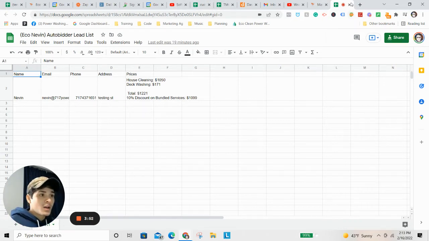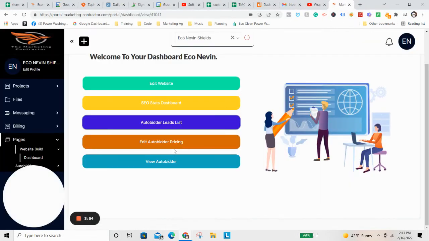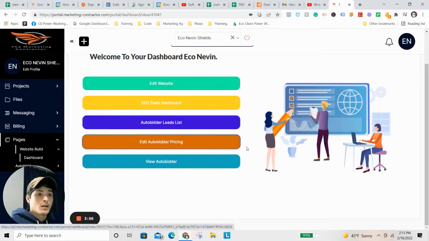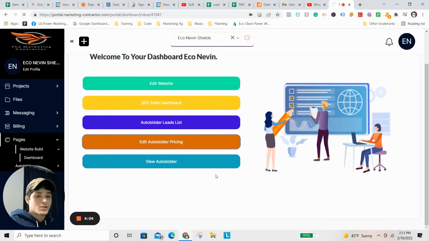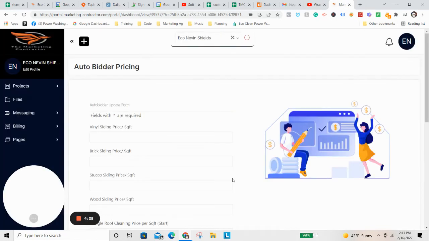Okay. Now the other button right here, this orange button, allows you to edit your AutoBidder pricing. So I'm going to click it, give it a second here to load. This is where you can adjust your price per square foot for your different services, and you can adjust your services. Now, again, as time goes on, we're going to add to this. We're going to make it better and better. Eventually, next month it might look a little bit different.